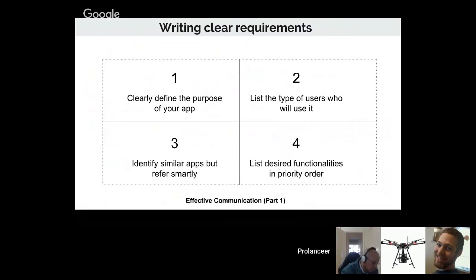And once you have identified the users, try to identify similar apps in the market so that you can speed up your work of listing down the features. So like in case you're building a similar app like Uber right now, Uber is the app which you can refer to, and pick the important features from it which you want to put in your app.